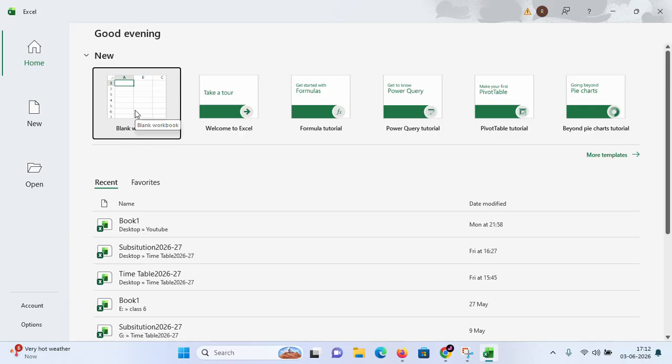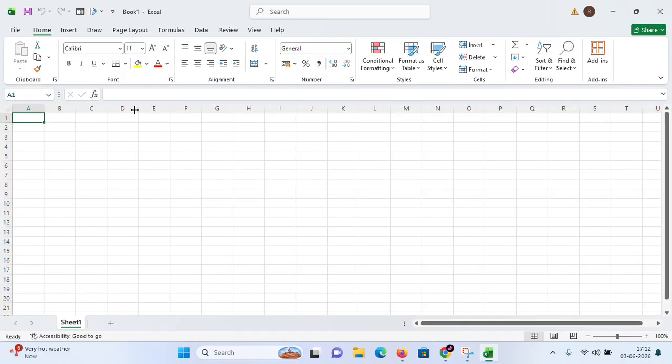The file in Excel is known as a workbook. This is the first thing you should know. Okay, so let me double click this, and you can see the interface of Excel.